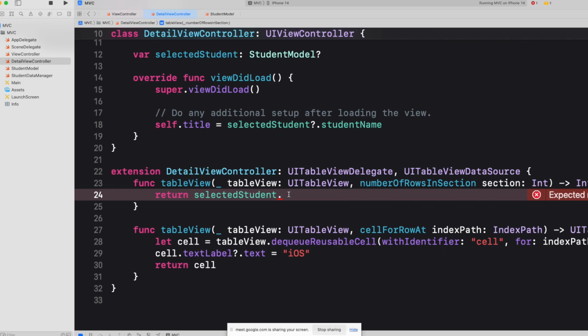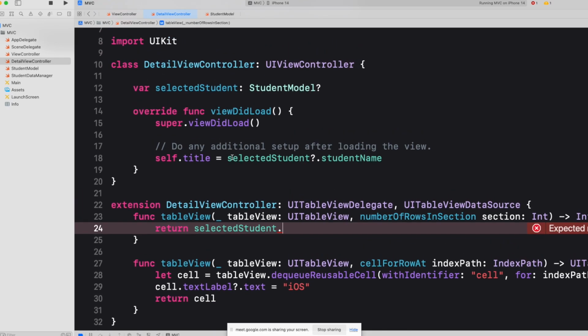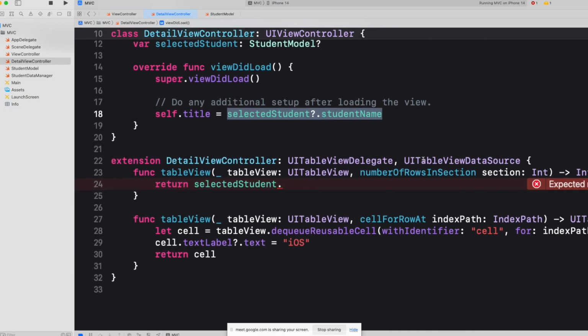Okay, my question is, firstly let's ignore all this. What would you like to display in the table? Tell me. In this detail view controller, what would you like to display? Not that name, no? In the table. In the title the name will be displayed. Yeah. In the table, what will be displayed?